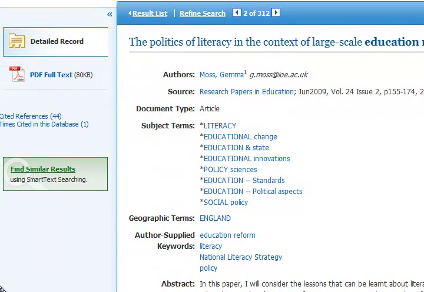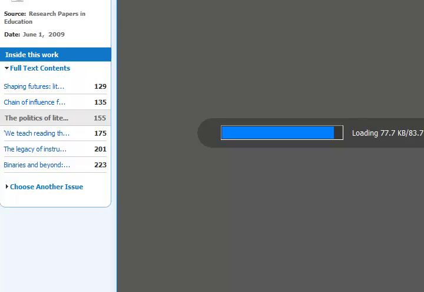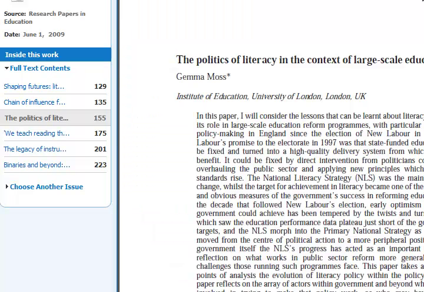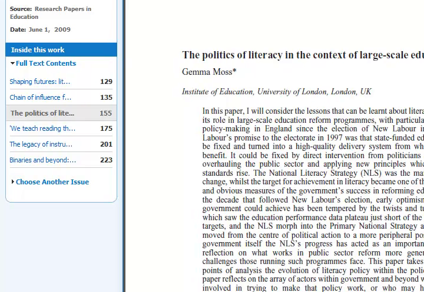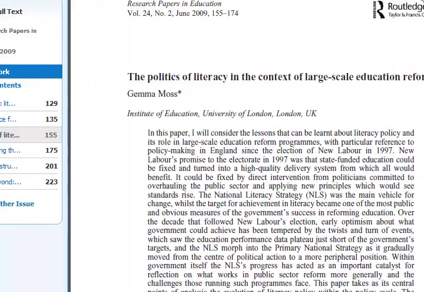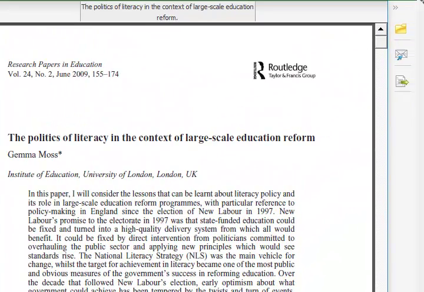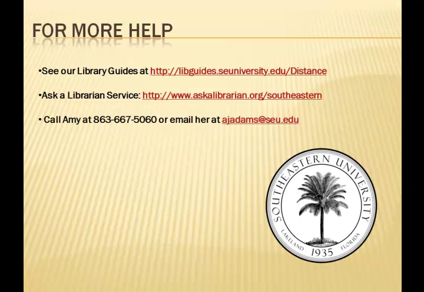To get the entire article, click on the PDF or HTML link in the left-hand column. The PDF version will show you the article as it appears in the print journal. It will also include links to other articles in that specific issue of the journal. Use the icons in the PDF window to print, save, or email the PDF file. If you have further questions, please contact a librarian by phone, email, or the Ask a Librarian service.